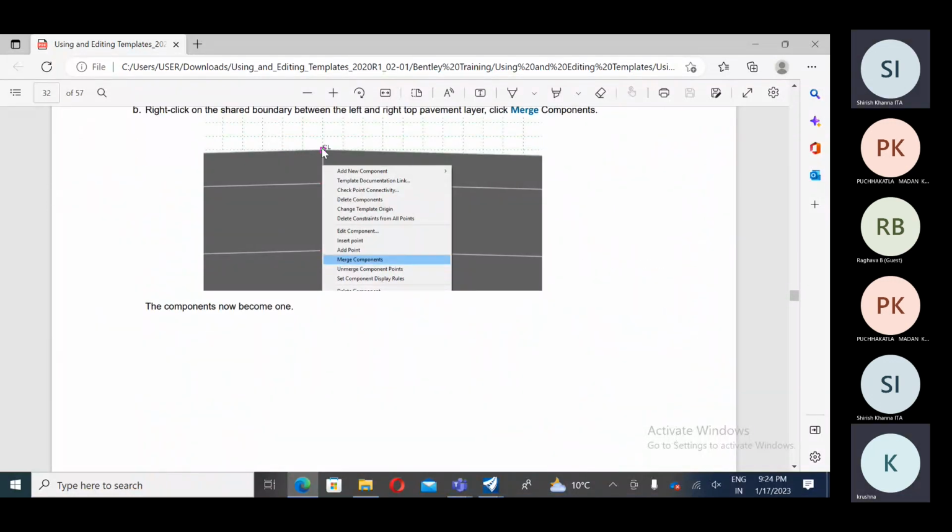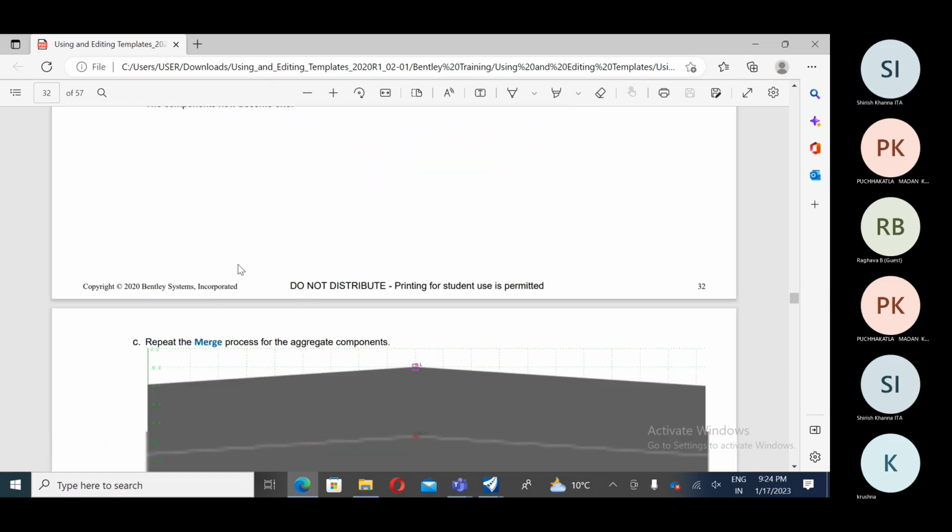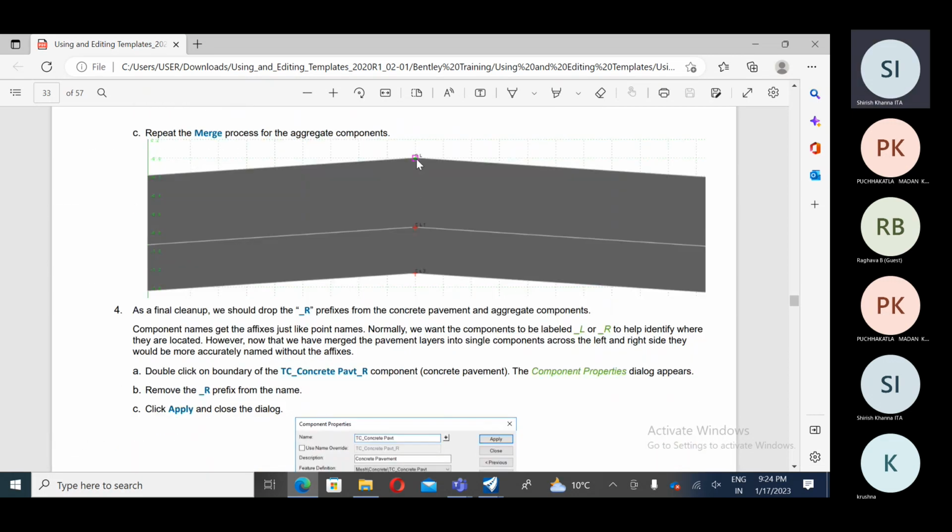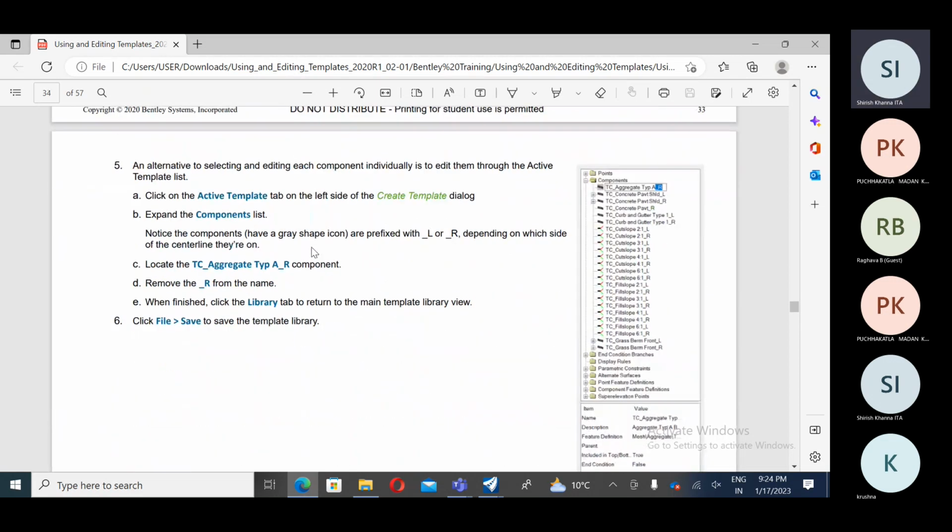And if both points are created, we can merge them with the merge command. This option is coming, but before this, the mirror option was not coming. So we can merge the components so that it is converted into a single pavement layer. See, this line is gone because now these two are merged together. Like this, we can create our own template. Is it clear? Now you can try first to open the template and try to create a new template.